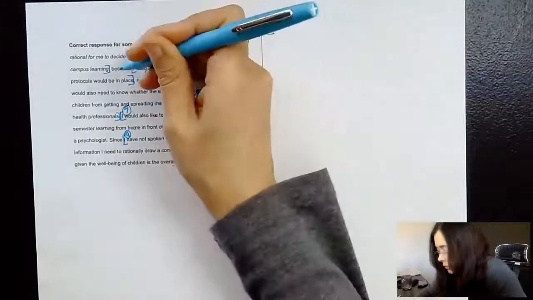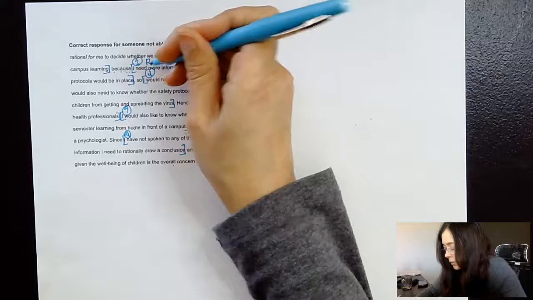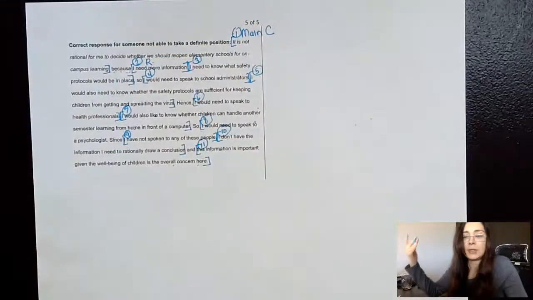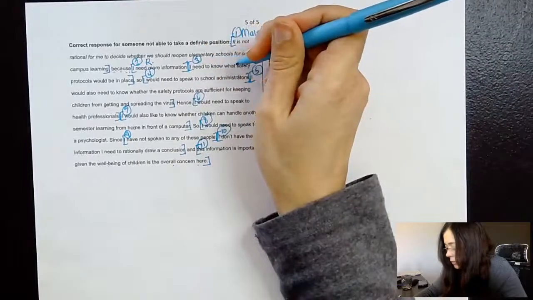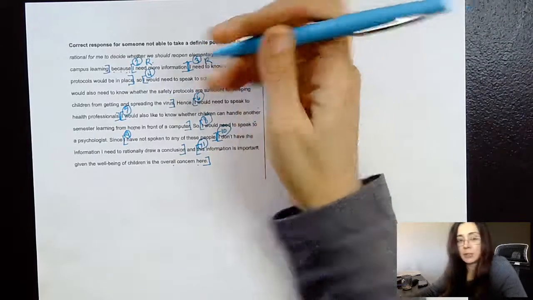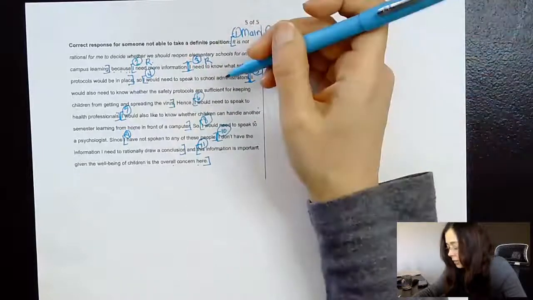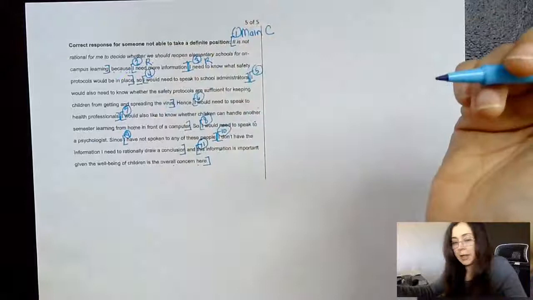Now, notice the word because. I need more information. That's a reason. So remember, because typically tells us that a reason is coming. I need to know what safety protocols would be in place. So they're saying, here's some information that I need. So let me give you a reason. What kind of information do I need? Notice the word so here. So is a conclusion indicator typically.